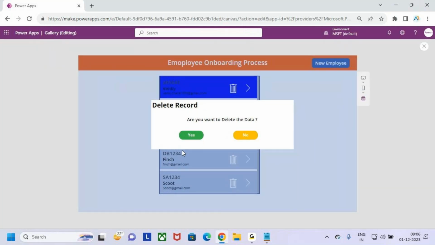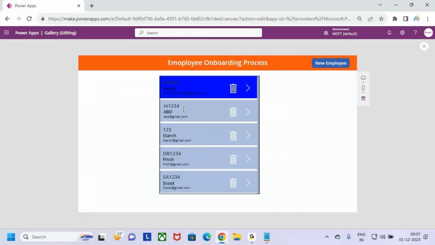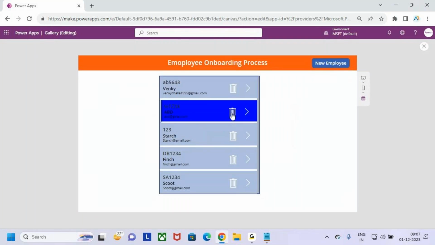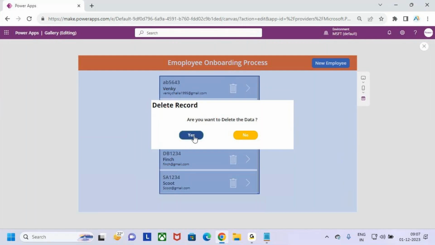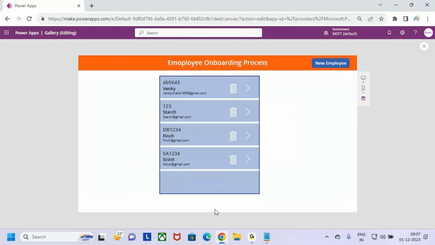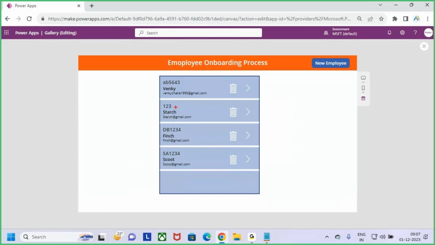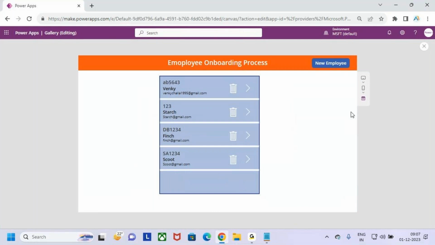But here I'm creating the component separately, guys. Let us say when I click on the No button, the record is not going to be deleted. But let us say ABD employee details is there. When I click on the delete button, it displays a message in a pop-up window. When I click on the Yes button, that record is going to be deleted. Now see, that record ABD employee details is deleted from the gallery. So already we discussed how to create the pop-up windows.